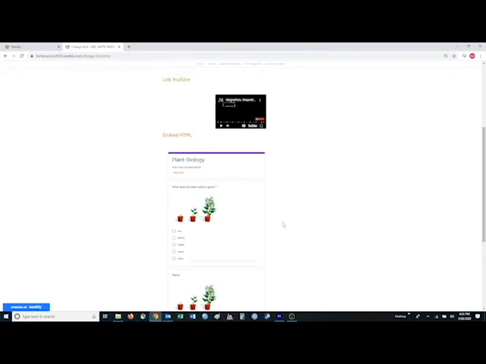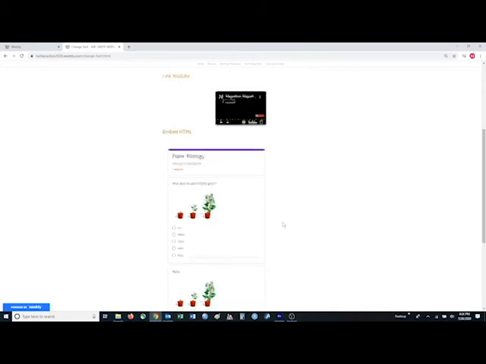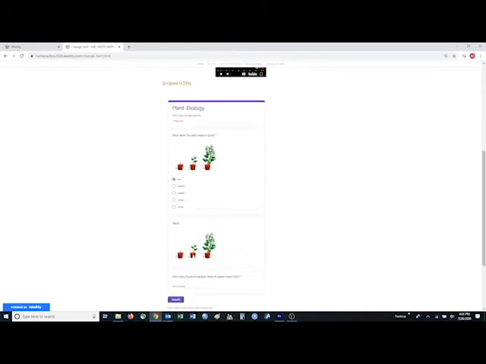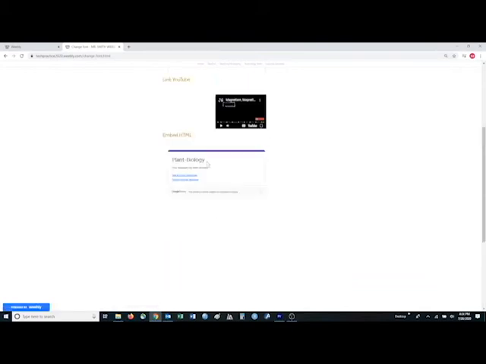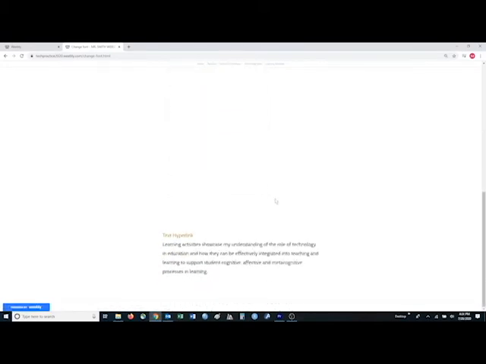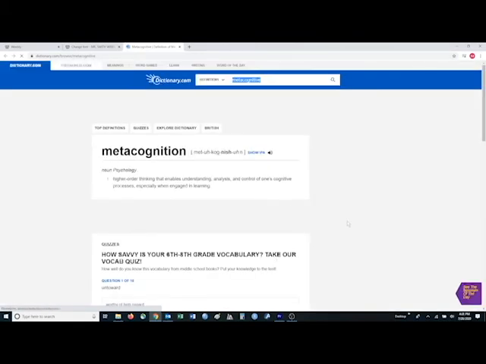The following is the embedded HTML object. We embedded a Google form assessment. Submit. It worked. Finally, this is the hyperlink. Now let's click on that. Yes, it is connected.